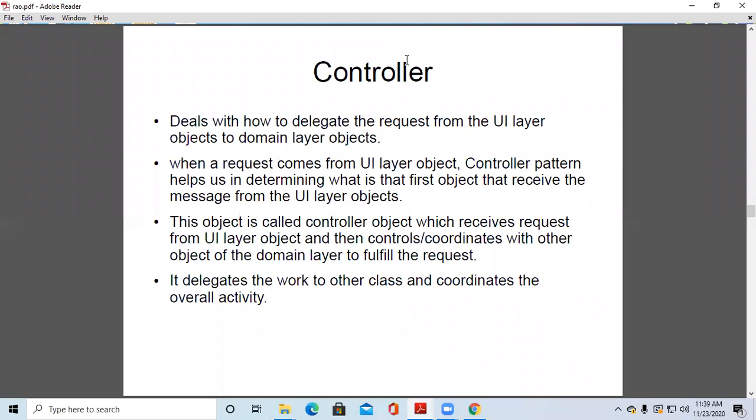This object is called the controller object, which receives the request from the UI layer object and then coordinates with others. Whenever a request comes, the controller pattern helps us determine the first object that will receive that message from the UI layer object, and that object is called the controller object. Then it will coordinate with the other objects of the domain layer to fulfill that request. It delegates the work to other classes and coordinates the overall activity.